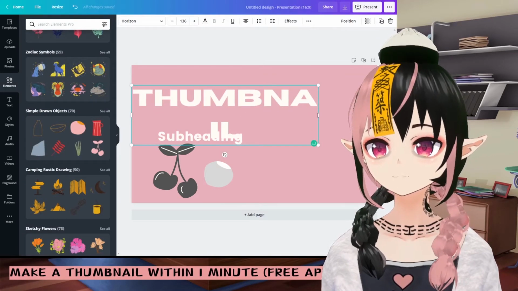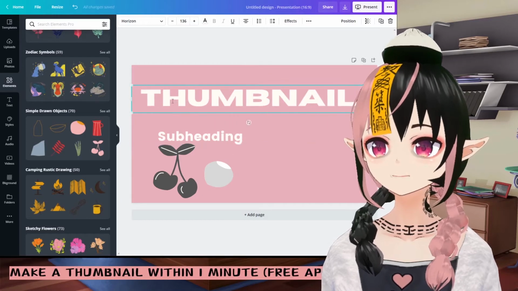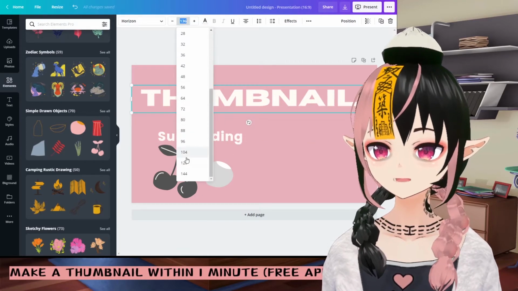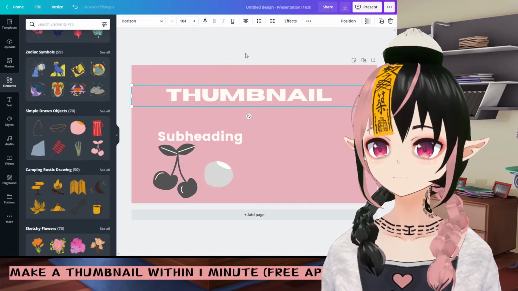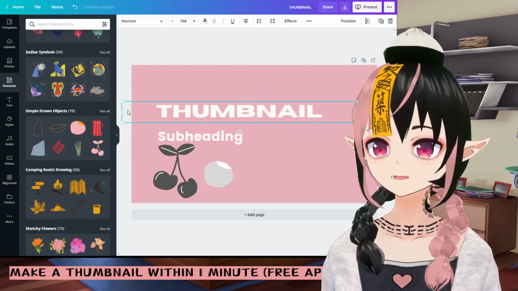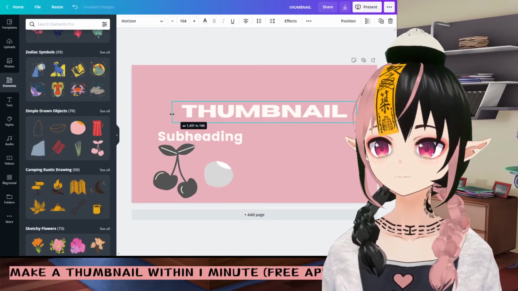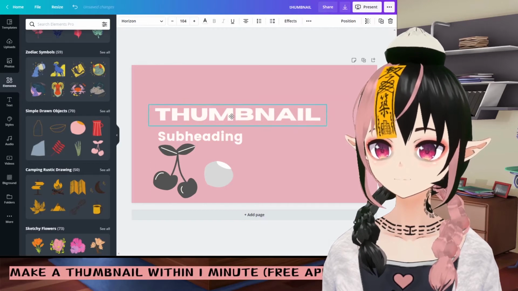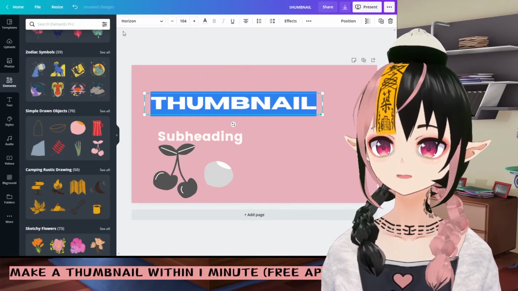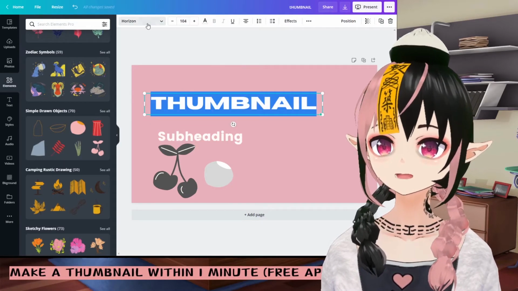When you write the text, you can change the size over here, so it can be in one line. You can just reduce the size over here to 104 and it will be aligned automatically for you. What I like is to shrink down the box just to make it more accurate. I don't really like the fonts, so I'm going to change it over here.